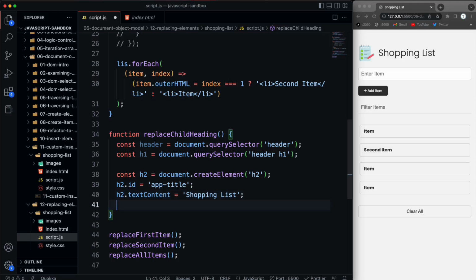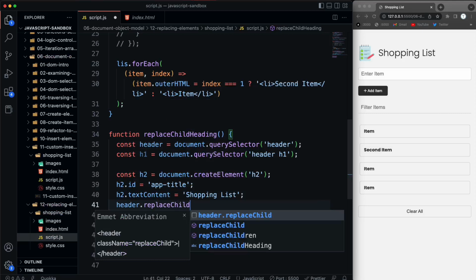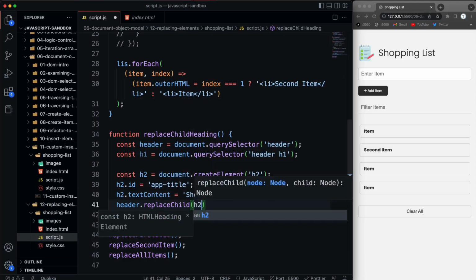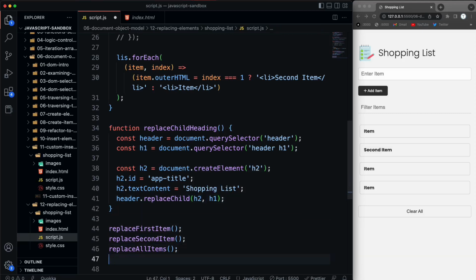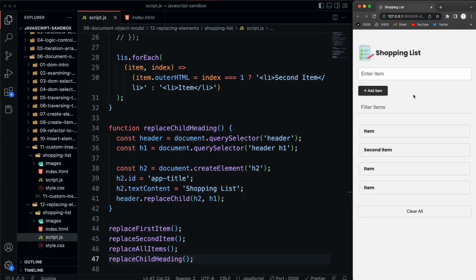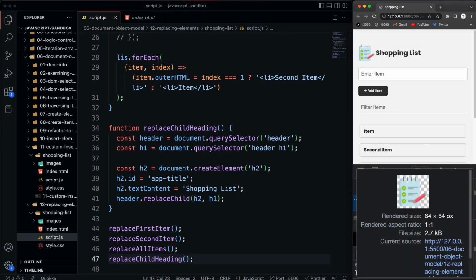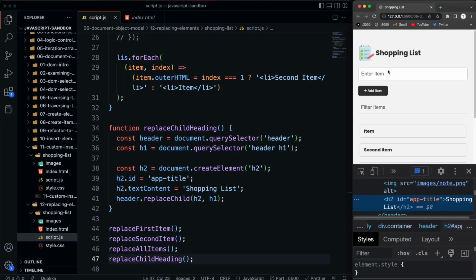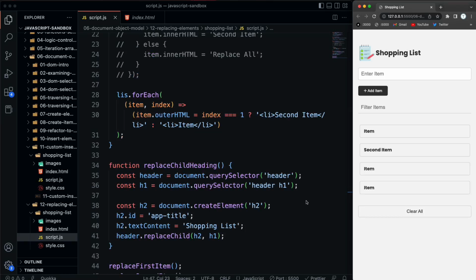Okay, and then all we have to do is on the header, we can do replace child, and we want the H2 to replace the H1. All right, so let's run that function, replace child heading, save that, and now this should be an H2. So if we check it out, there we go, H2, and it has the ID of app title. Okay, so those are some of the ways that we can replace elements. In the next video, I want to show you how we can remove elements.